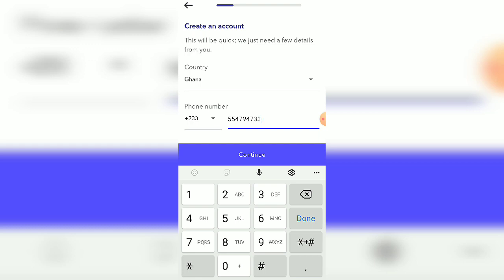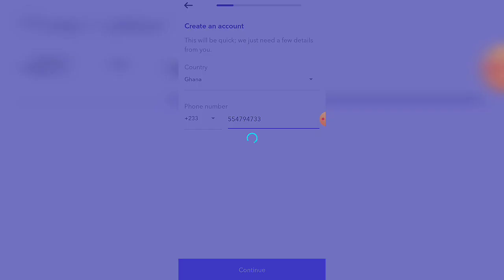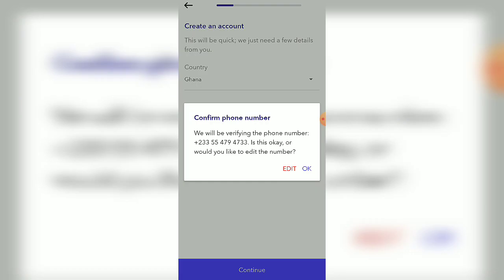So this is my mobile number. If you want to send me any amount, all right, I'll collect it. Then I'll click on continue. You will be verifying the phone number.